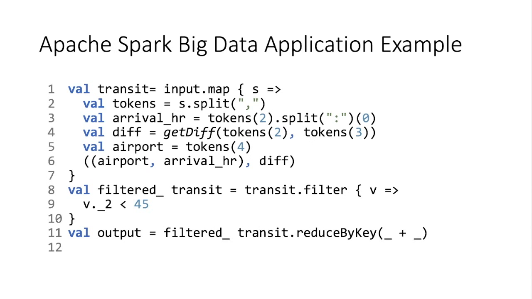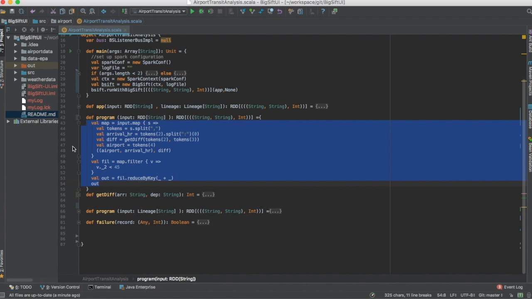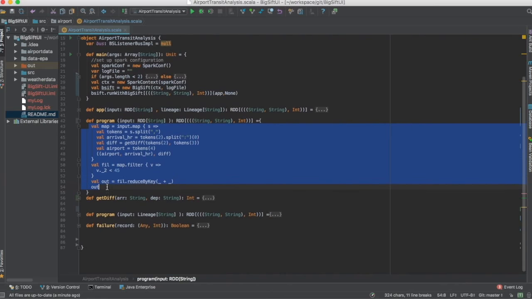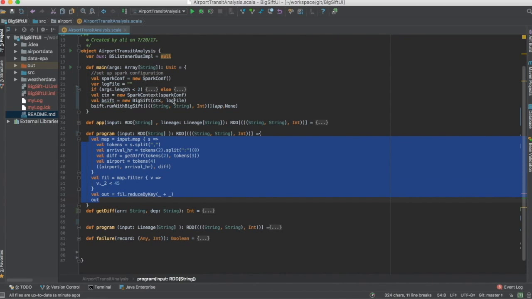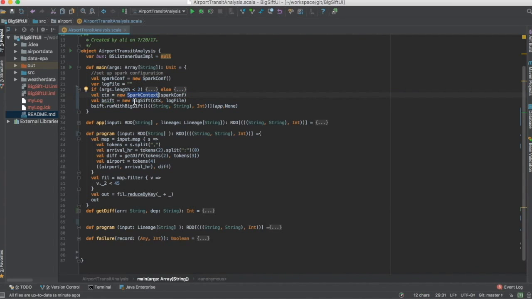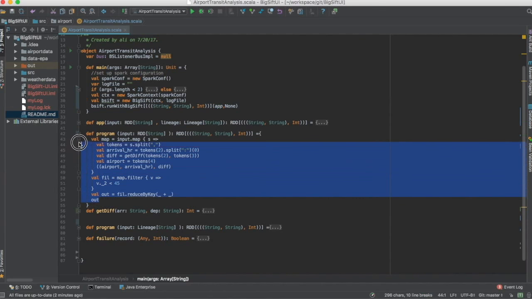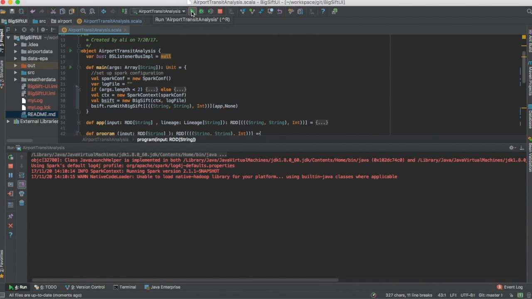Now we will move on to the IDE to figure out how we can enable BigSift on a Spark application. So I've already written my running example in this method called program, using the normal Spark template program. We start off by writing the Spark context, and then we call the BigSift API by giving it the Spark context and the input data file. Then we can just call the run with BigSift method by giving it the output type of this program and the actual program that we have written in this method. So now we'll run this program and go to the UI to automatically debug this program.